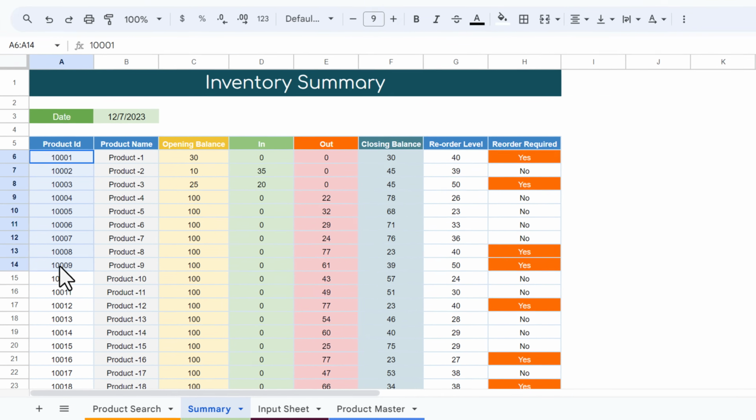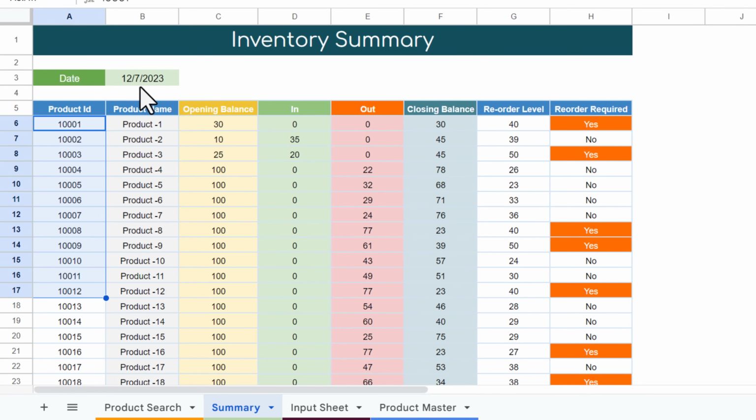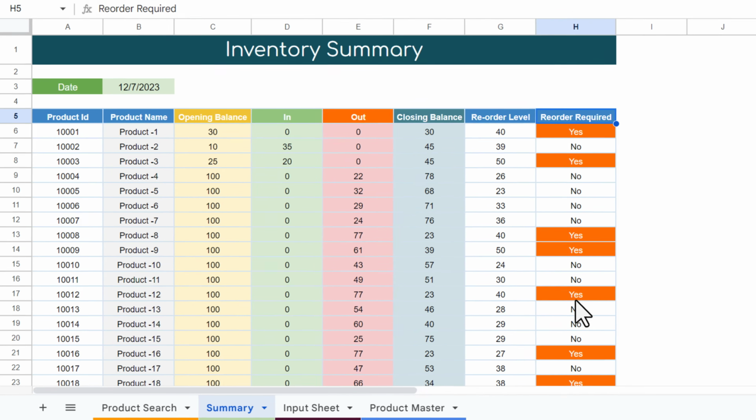Here we have all product IDs, the product name, and this is today's date which you can change as per your requirement. By default it will be today. This is the opening balance for today, in is the items received today for that particular product. This is out, and now this is the closing balance, or we can say the available stock as of today. Here we are showing the reorder level of that product, and then whether we should reorder that product or not. Okay, so here we can see there are some yes.